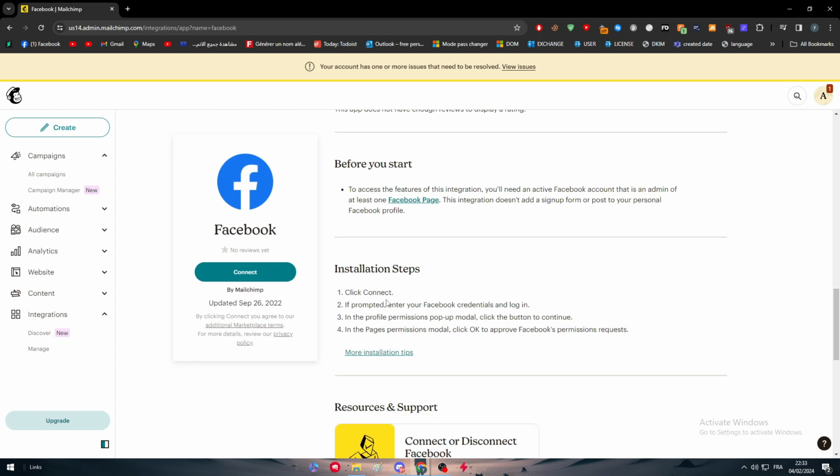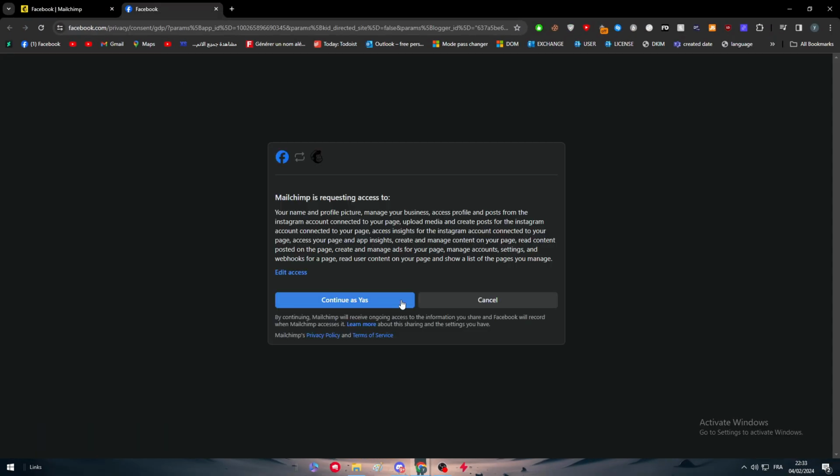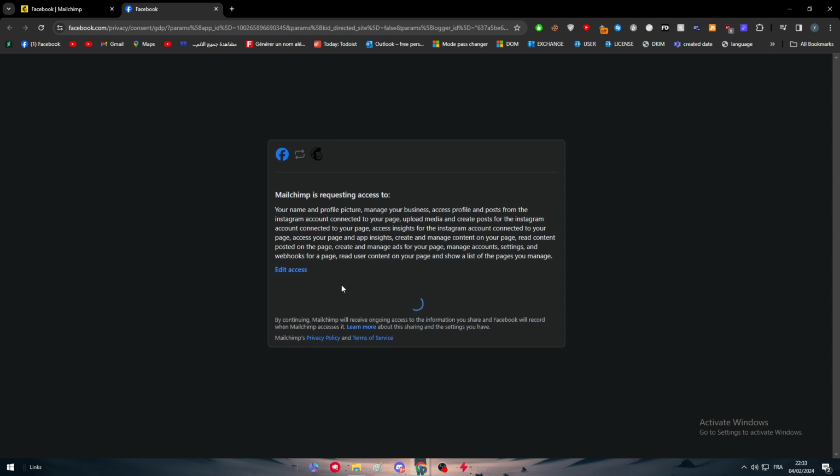Here you can follow these steps to actually do so, but we are going to do that by ourselves. So what we have to do is simply click on connect. It is going to take us to our Facebook account, click on continue, and then simply wait a little bit. So we just have to wait. Here we go.